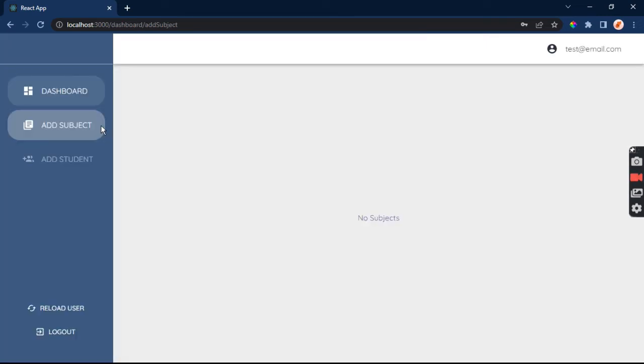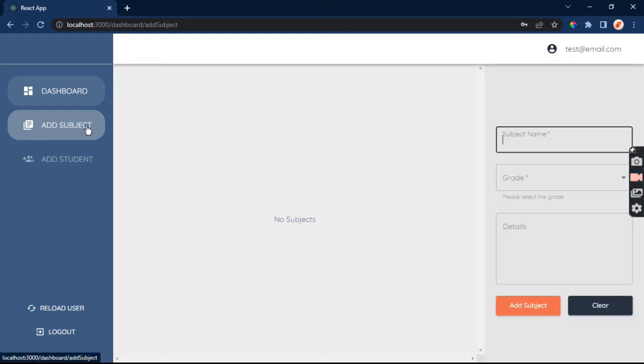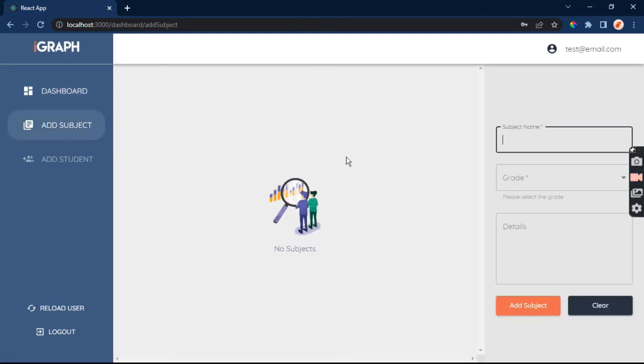Shortly after you have successfully registered, you will be redirected to the homepage where you can select the option of add a subject or add a student. In this case, if you have selected the option to add a subject, you will be presented with a form in which you need to fill in.